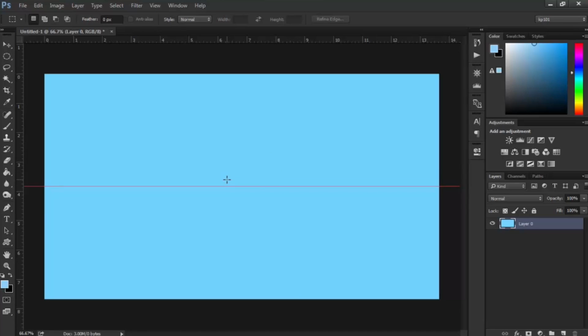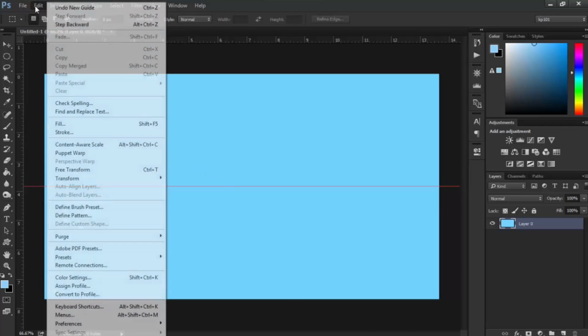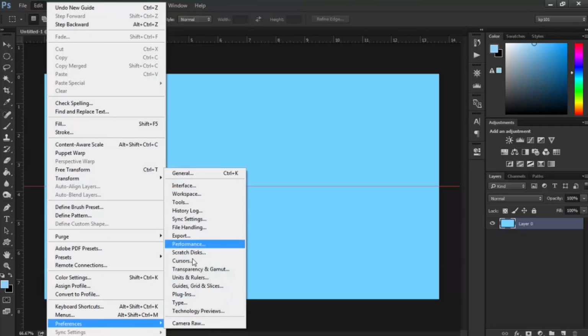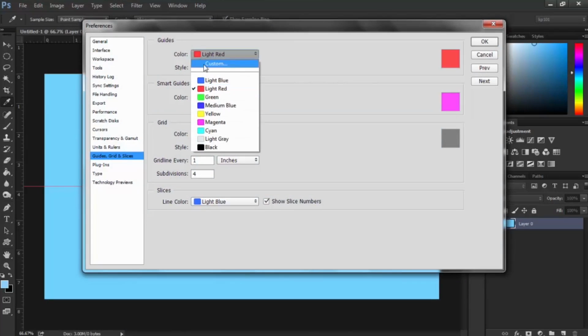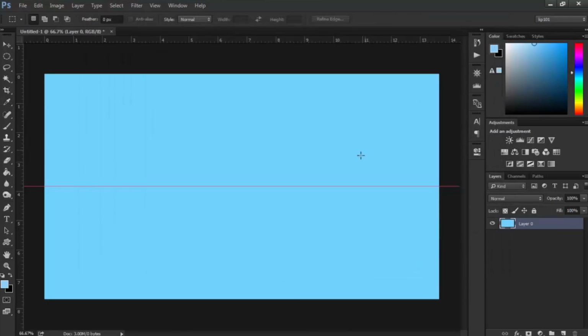And now you're wondering, hey, he has that red color on his line, I want to get one. So if you want to get one, head over to Edit, Preferences, General, or just go to Guides, Grids and Slices and select the color you want. With the light red, the default one is light blue, so yes, you can change it. Hit that OK and you are done.